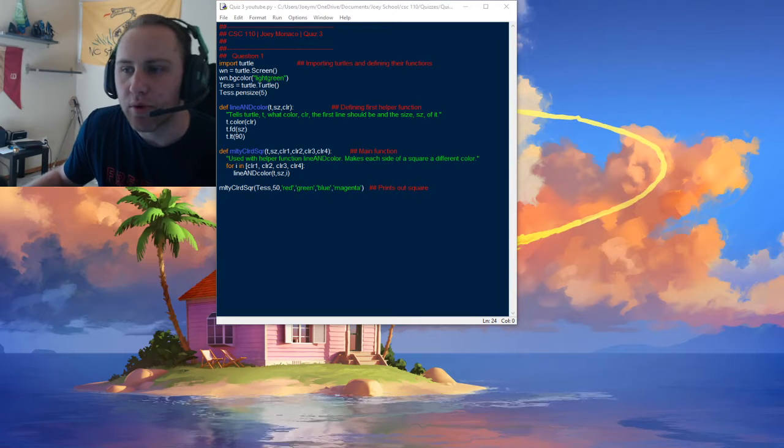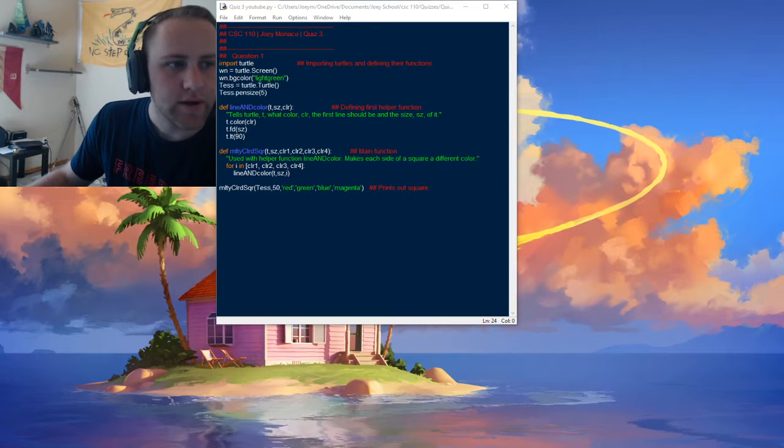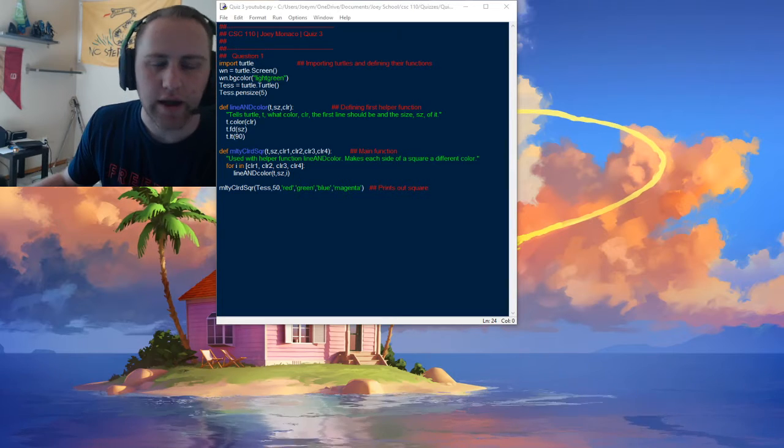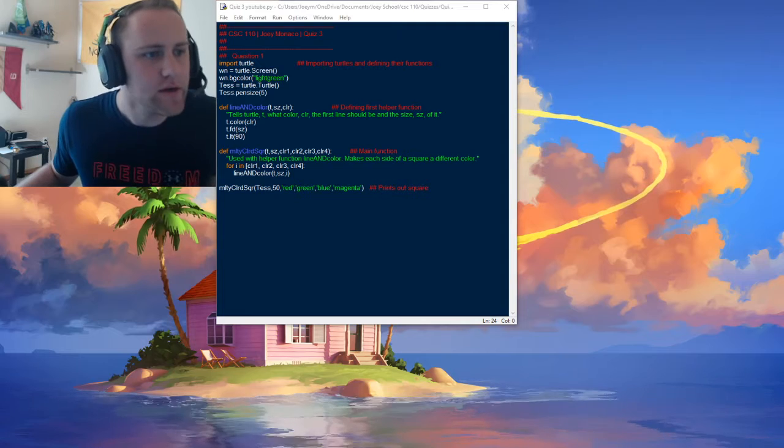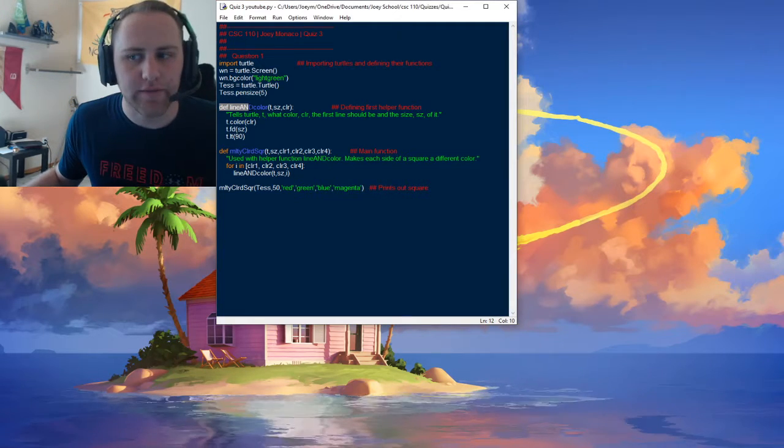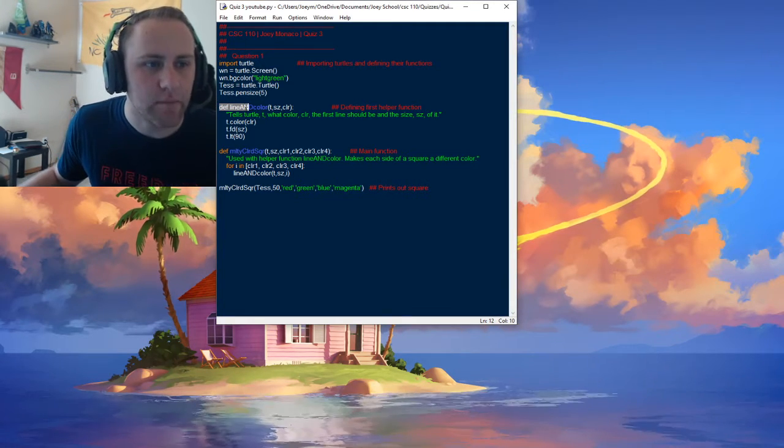In the beginning you import all of the turtle functions. You define the window, the background color, and who the turtle is. In this case, we're going to go with Tess. So the first line is a defined function, and it's going to be our main helper function.